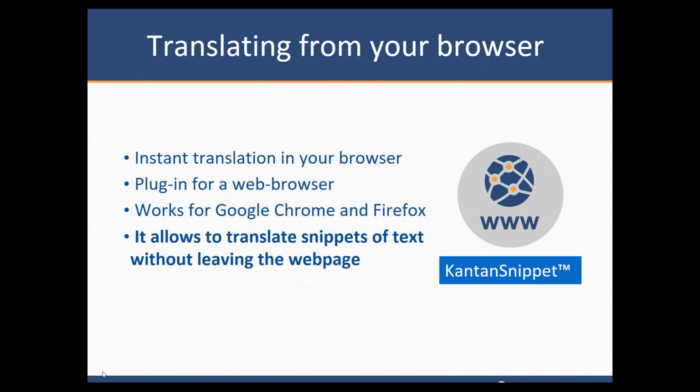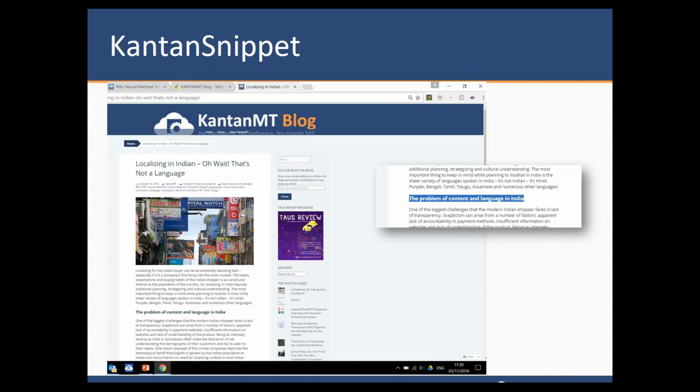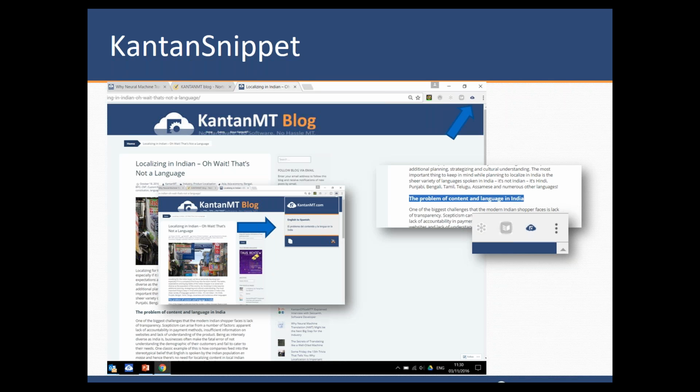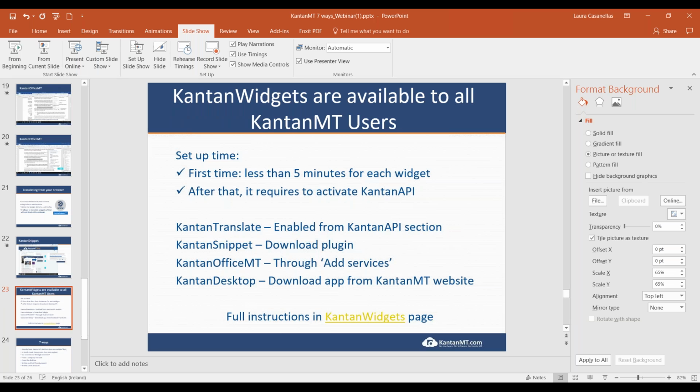So the next development would be to translate the full page. So here is an example. You highlight the part of the text you want to translate, and you click on the little icon on the top, and you get the translation done. So if we want to see it, let me see if I have it.